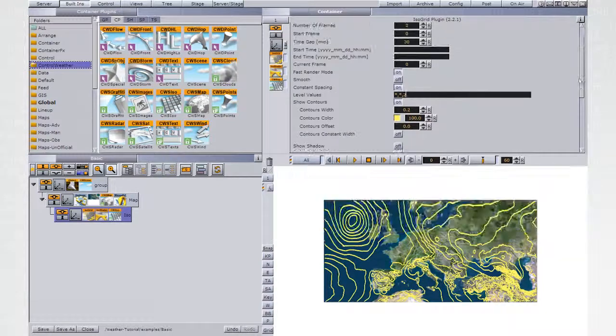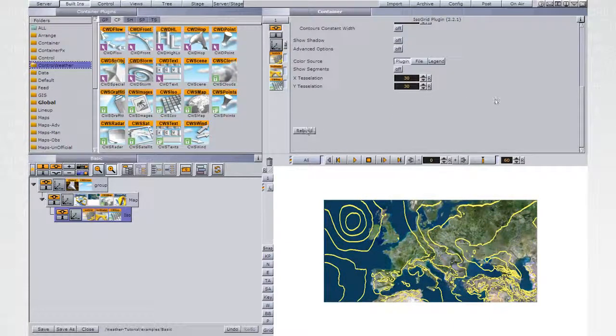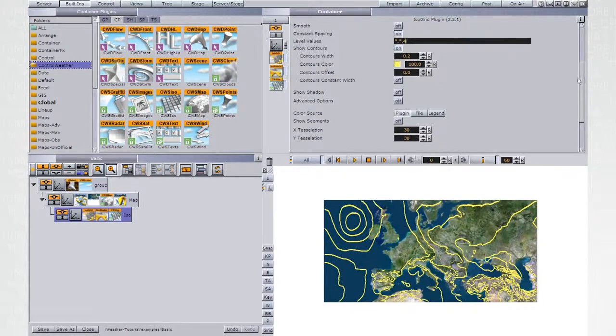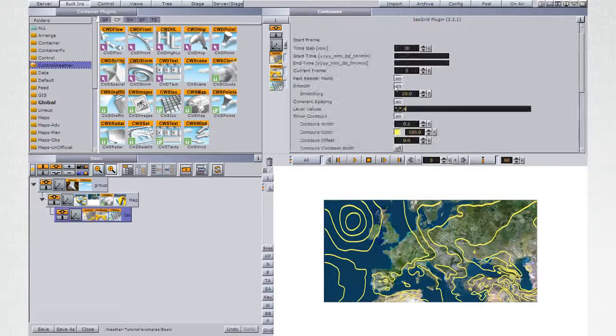Let's change it back to a larger number, something like 4. Click Rebuild. Adjust the smoothing level to get nicer lines. Experiment with the values. A higher value will produce smoother but less detailed lines. Click Rebuild.